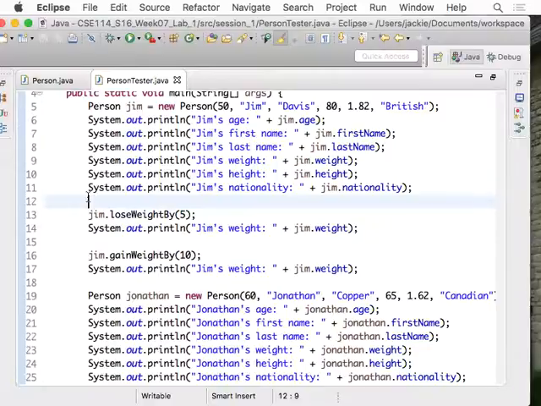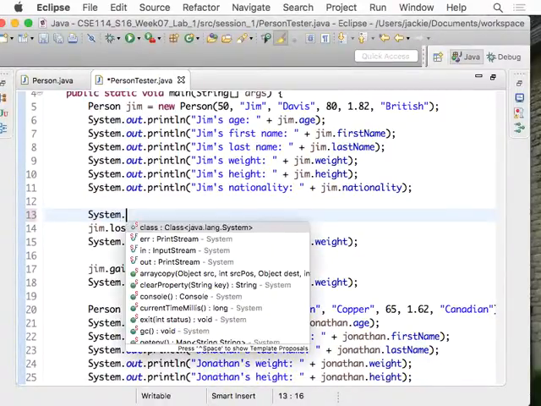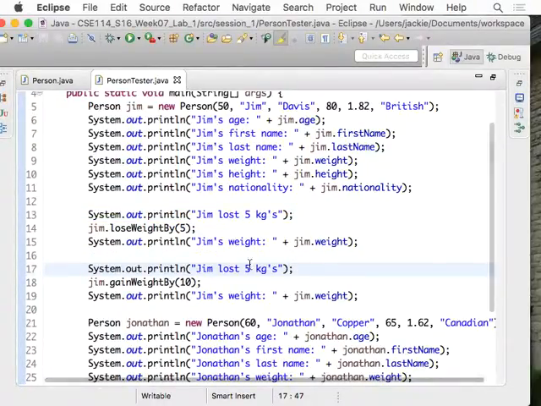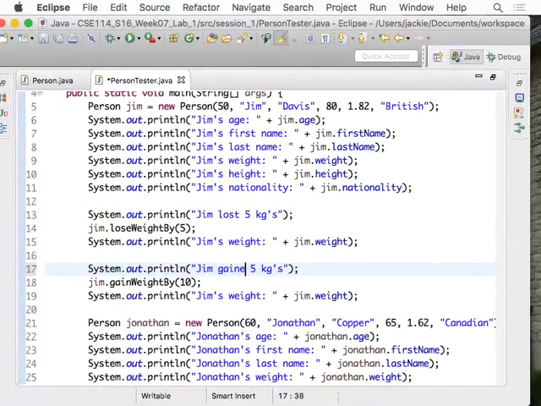Okay, so now let's do some printout here. You can say system.out.println. You can say Jim lost 5 kg, just kg, it's easier. And then you can say Jim gained 10 kilos. So that will actually help you interpret the output to the console.